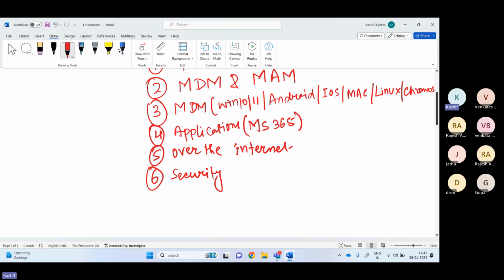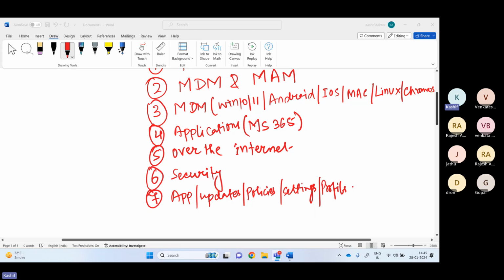Okay, in case we have to install applications on the devices, what all things can we send to the devices? We can send applications, we can send updates, we can send policies, we can send settings. Okay, you can send profiles, etc.